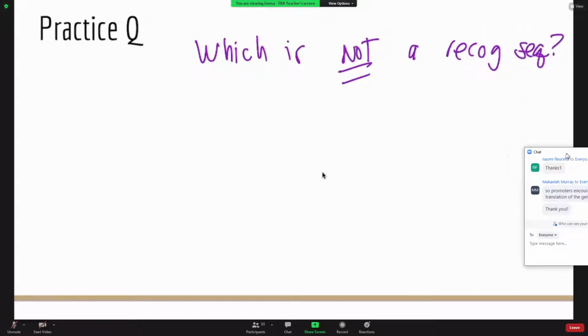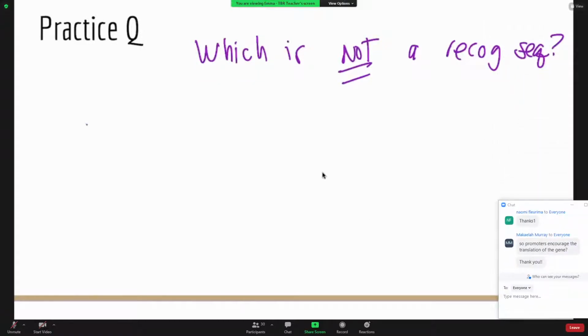I'm just gonna, sorry, my handwriting is not super clear. All right, so this is gonna be A, B. You can type in the box which one you think it's not gonna be.